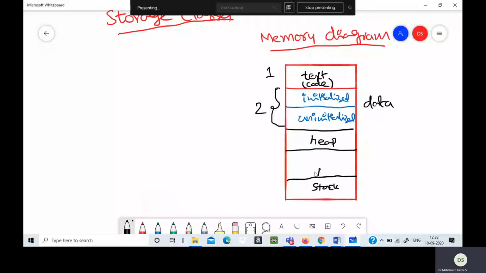This is the memory part. There are actually four parts: text, data, heap, and stack. And I'll give you what is what, because it is very important to solve several questions. This is the code part, and it is read-only.